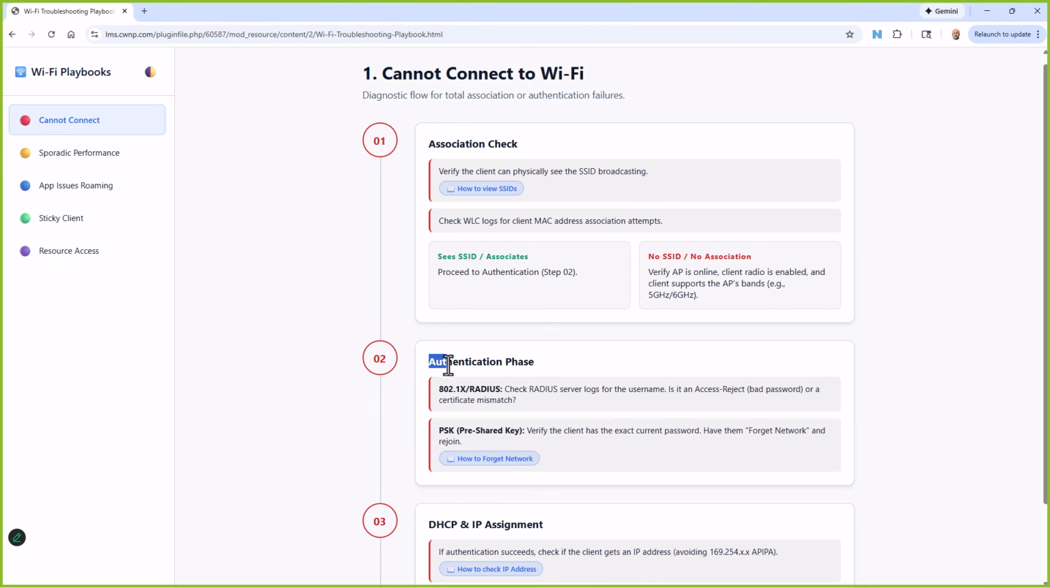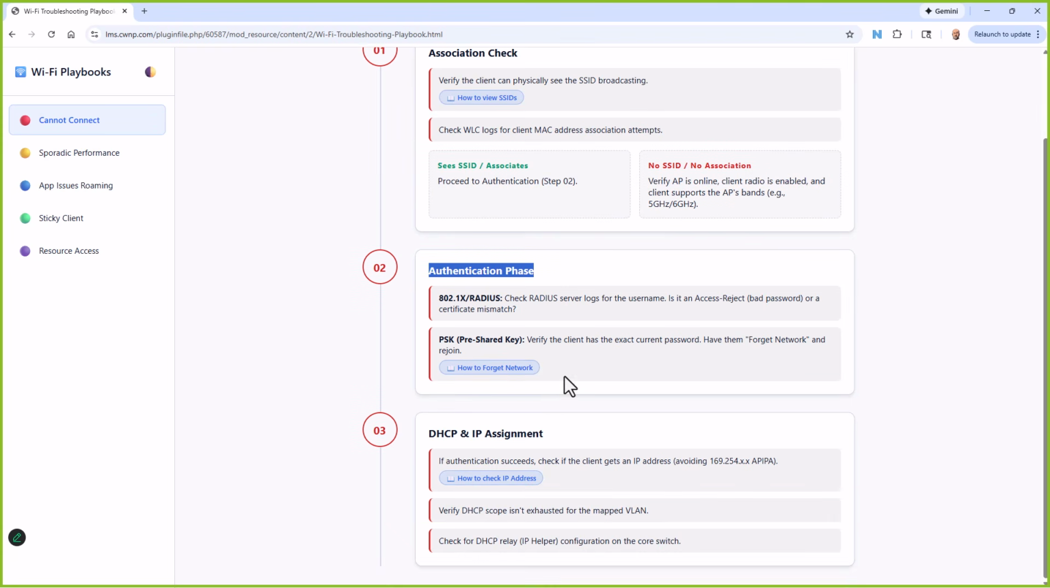This is the either pre-shared key or 802.1x RADIUS authentication. And then here we have, okay, we got past 1 and 2, but we're still not able to use the network. And quite often that's the case, right? It's quite often that when you get onto the network, Wi-Fi is working, but there's a DHCP problem.